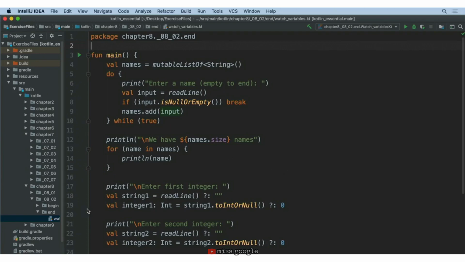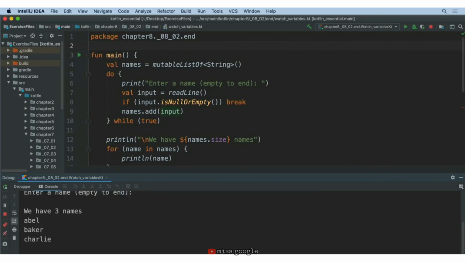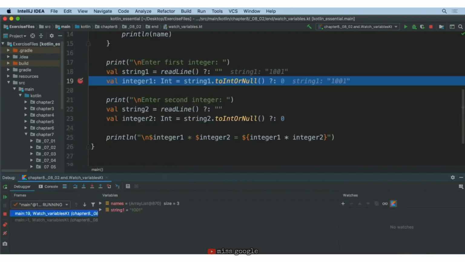Let's set a breakpoint on line 19. We will click to play, click debug, enter some names, enter an integer. We'll enter 1001. And now we've hit our breakpoint and we can see the string 1001.